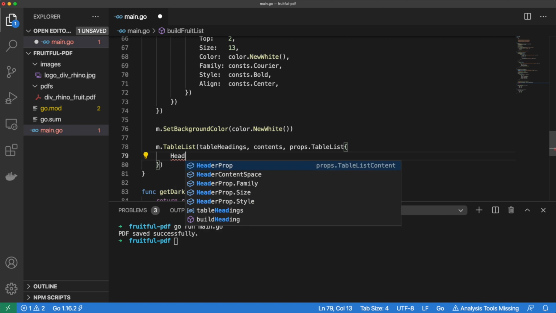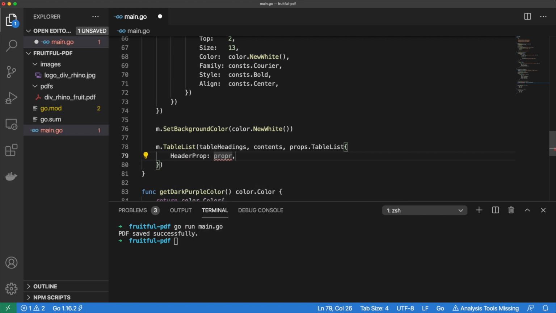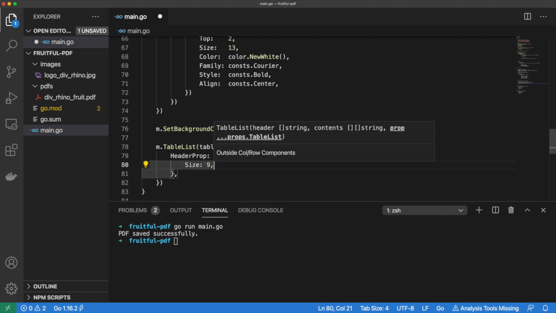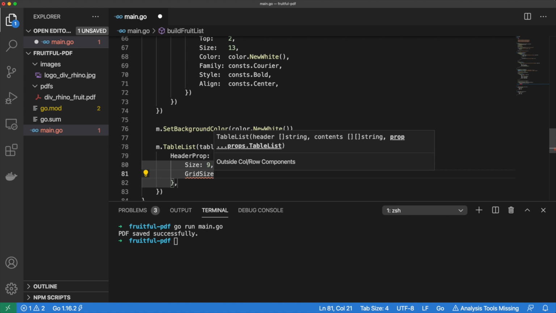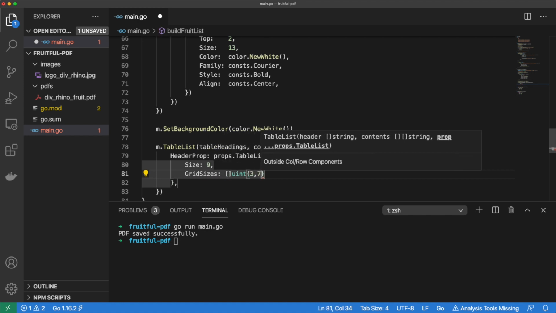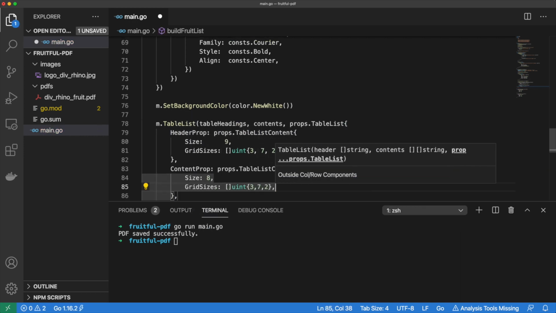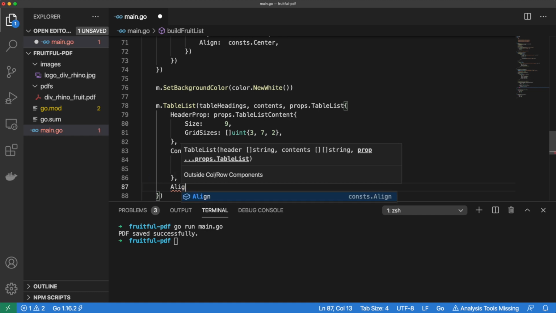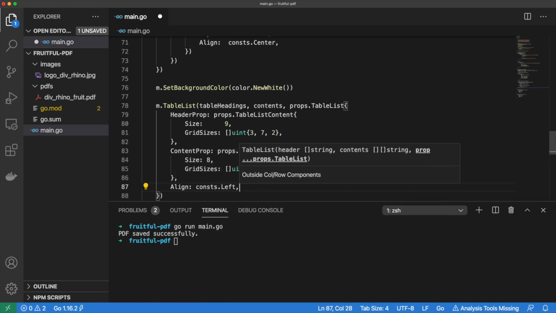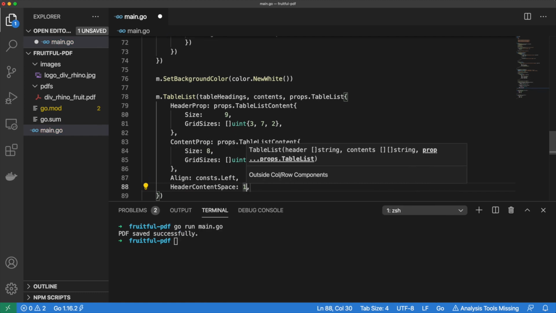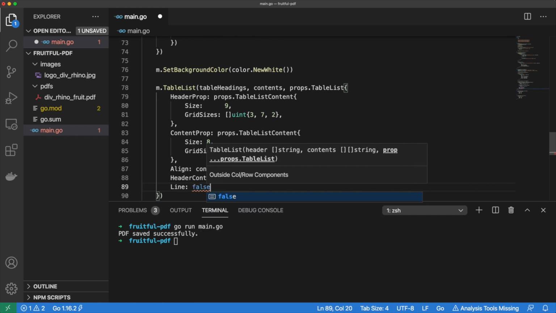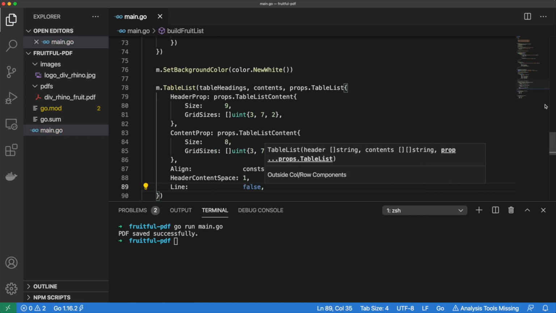We will add some header props using the props table list content. It will have a font size of 9, and its grid sizes will be a slice of unsigned integers that add up to a total of 12. Here as well, the number 12 means that it is full width. We will add content props in the exact same way. We will align the table contents to the left and add a space of 1 unit to the header content. We don't want any lines between our table rows either.